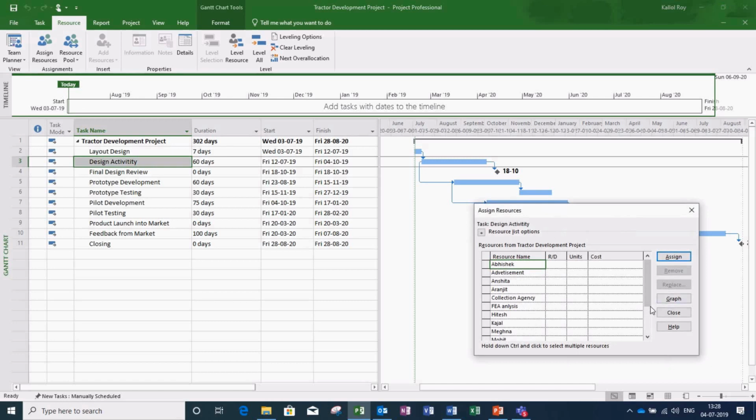This resource name I have already given for the project. So I am assigning Anshita for this particular task, that is design activity. I am assigning her and closing it. You can see Anshita has already been checked for this particular task, and the other three columns I'll be describing later.